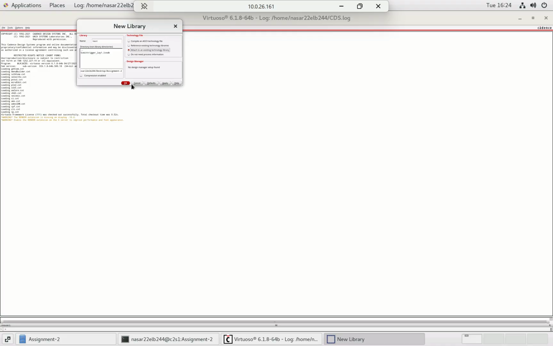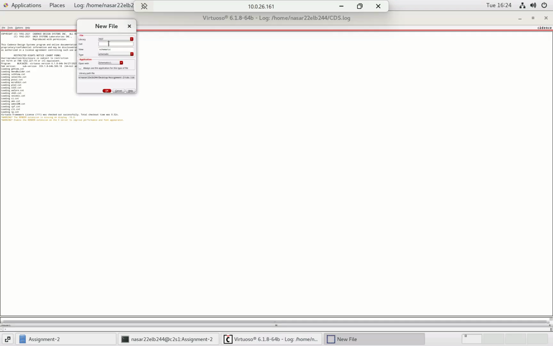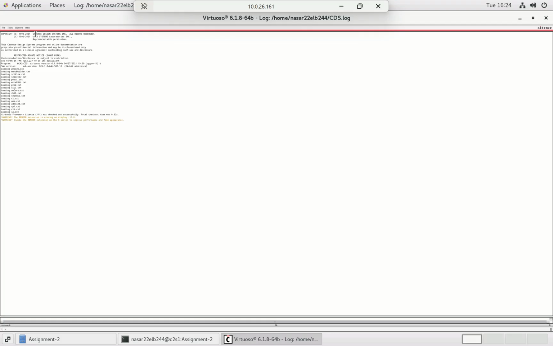Okay, and you will click OK, and after that you will go to file again and new, and you select whatever library name you have given, and for the new cell you have to give the name, like Schmitt Trigger. Here I will give the Schmitt Trigger name, but I have already made it, so I'm not going to create it again. Basically, I'm going to make the Schmitt Trigger.